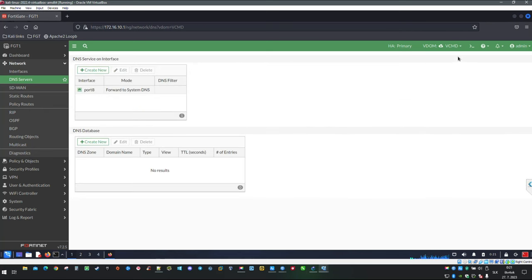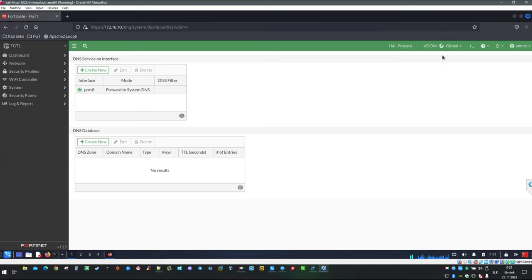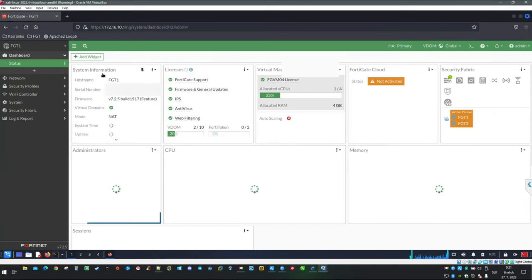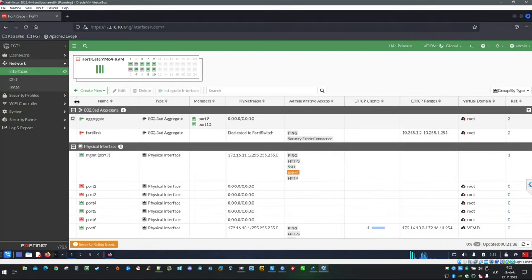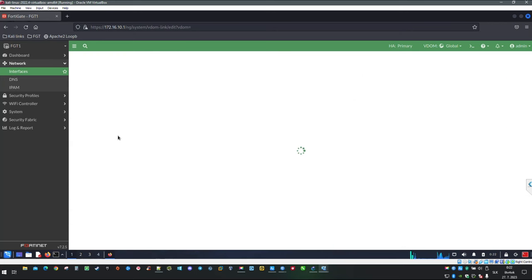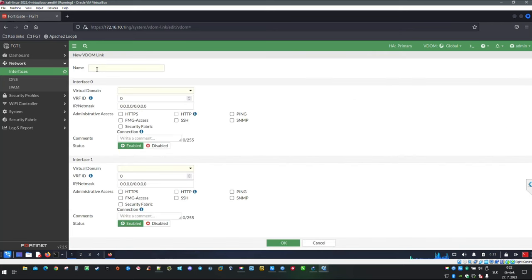Fifth step, return back to global VDOM, and we will be configuring an inter-VDOM link, which is almost the same as connecting two networks together, except this is happening on a virtual level. You can imagine it like plugging in a cable from one VDOM to another. Currently and by default, root VDOM is responsible for forwarding traffic, and vcmd VDOM will be using it to get out. I am going to name this link vcmd-to-cmd.